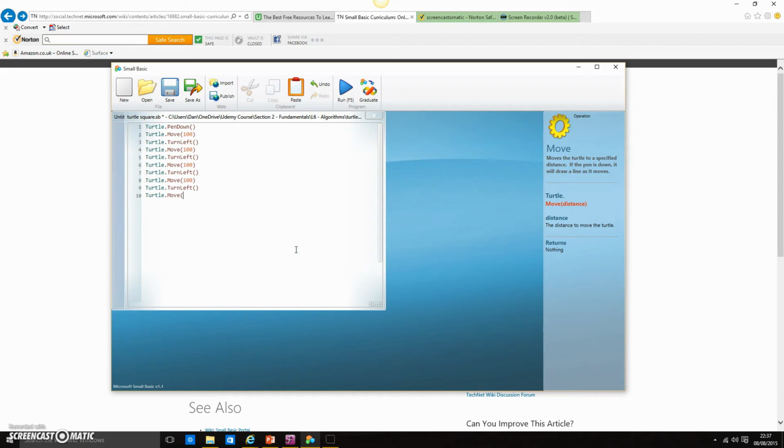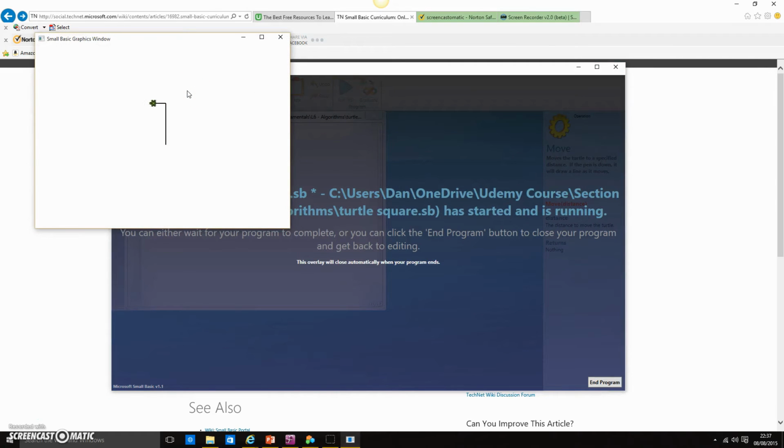Now in brackets, I need an amount to move. So instead of 100 this time, I might move 200, and then I will close the brackets. Then if I press run, again it should do pretty much the exact same thing, but the ending will be slightly altered. You will see that now in a second, hopefully. So it turns left, then it goes off, and there we go. So I've actually gone off that square. Now I've made something else.